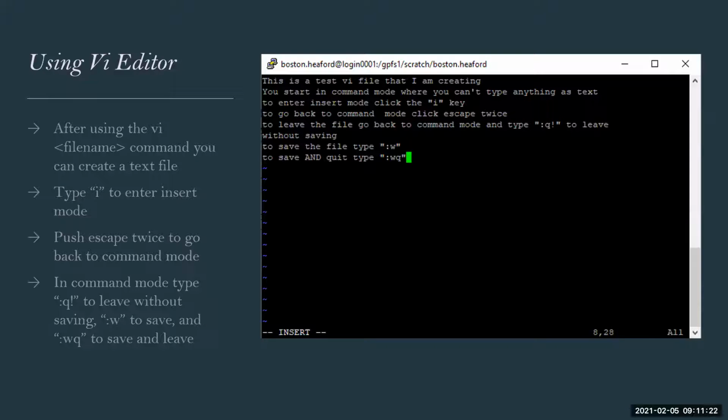That vi program, or the vi editor I talked about, after you use the vi command, you'll be greeted with a screen like this. I have typed a lot of things into this text editor here that are pretty much just repeating what I have on the left. If you type the key i, you'll enter insert mode, which allows you to type in the vi editor. If you push escape twice, you'll go back to the command mode. And then in command mode, you've got these three common commands that you can use to either quit without saving, to save, or to quit and save. So those are some basics of vi. Again, to find more specific things, you should look it up and learn a lot more about it, because there's a lot more you can do in the vi editor.